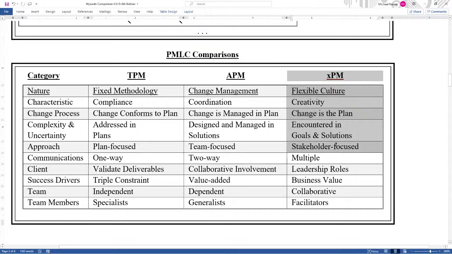So the approach is stakeholder focused. So you engage the stakeholder continuously. You have multiple communication channels. The client has leadership roles, not just collaboration, but leadership roles. And you focus on the business value. So here it's not just the project. It's not just the value added to the project in project management. This is the value to the business unit or the organizational unit.